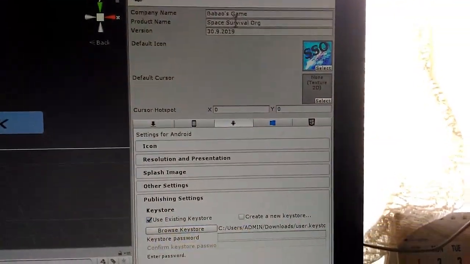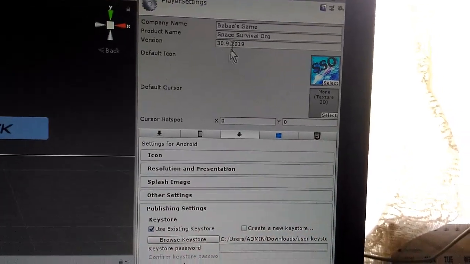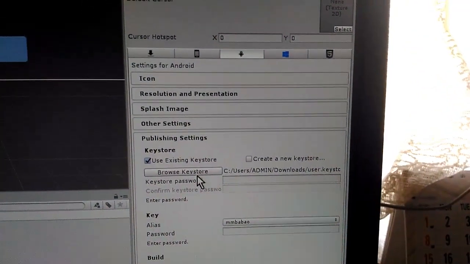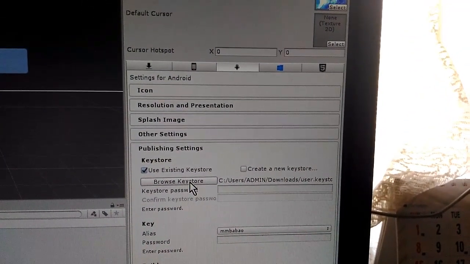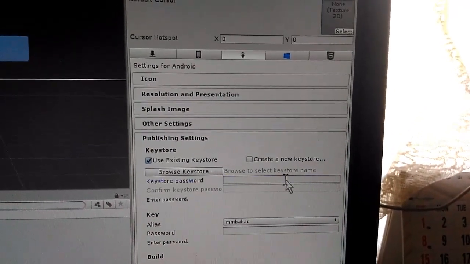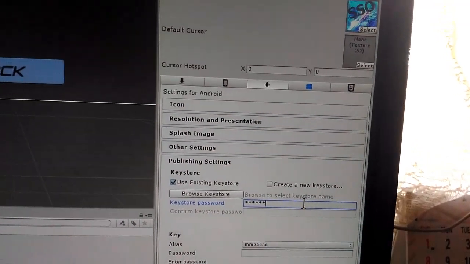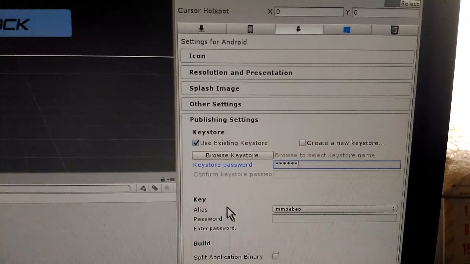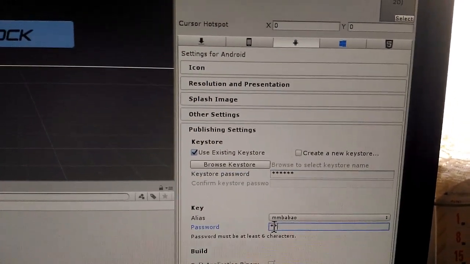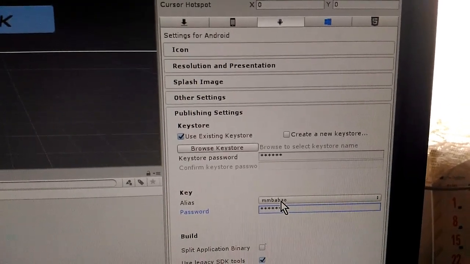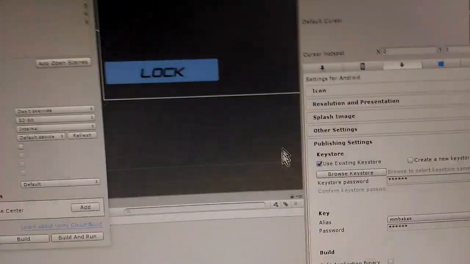As usual, you need to put the basic information of your game, the version, and the key store, which I already have. All I need to do is just to put the password here. Oops. Put the password here. Okay, this is the name of my key store, mmbabao.